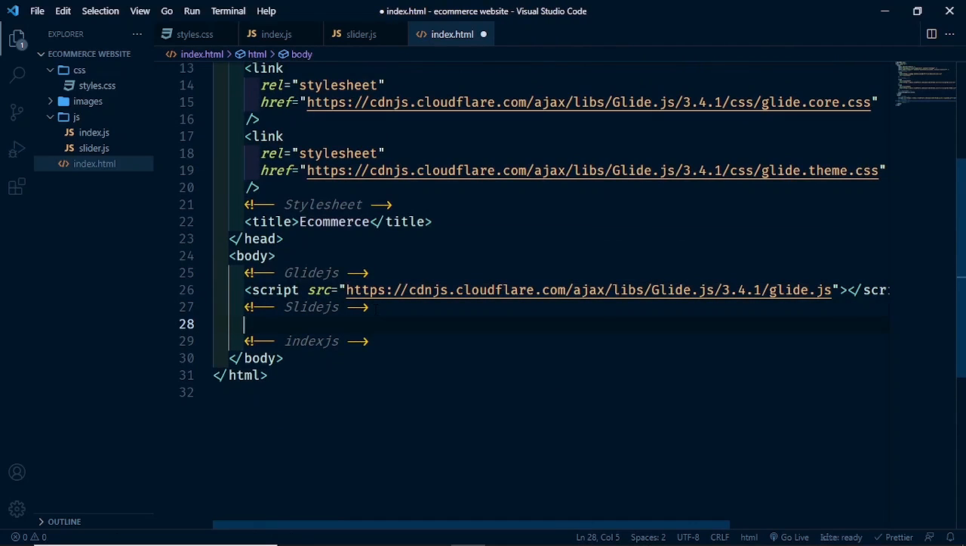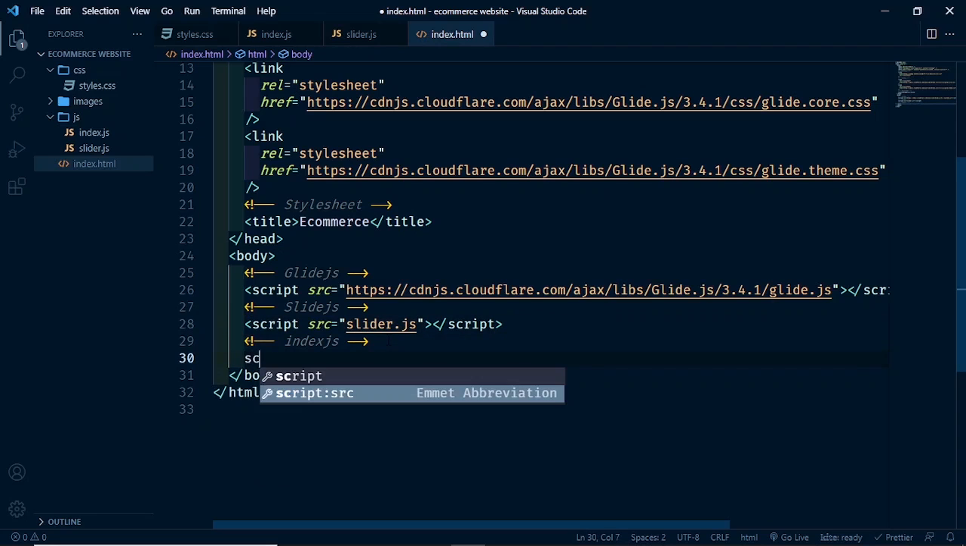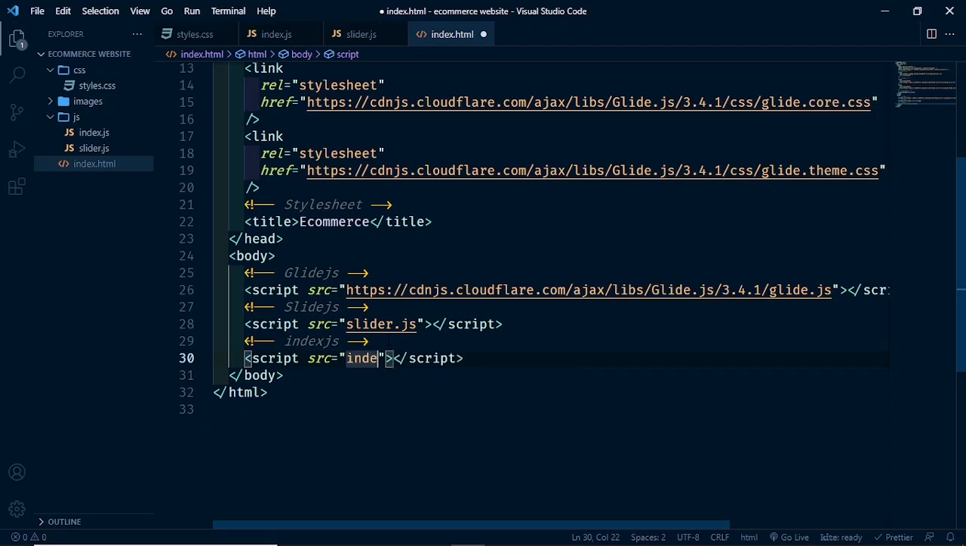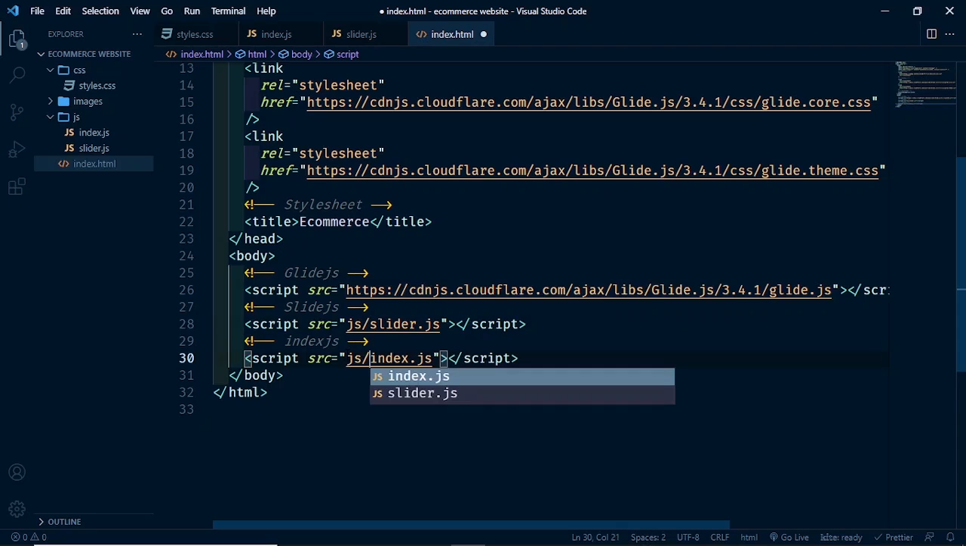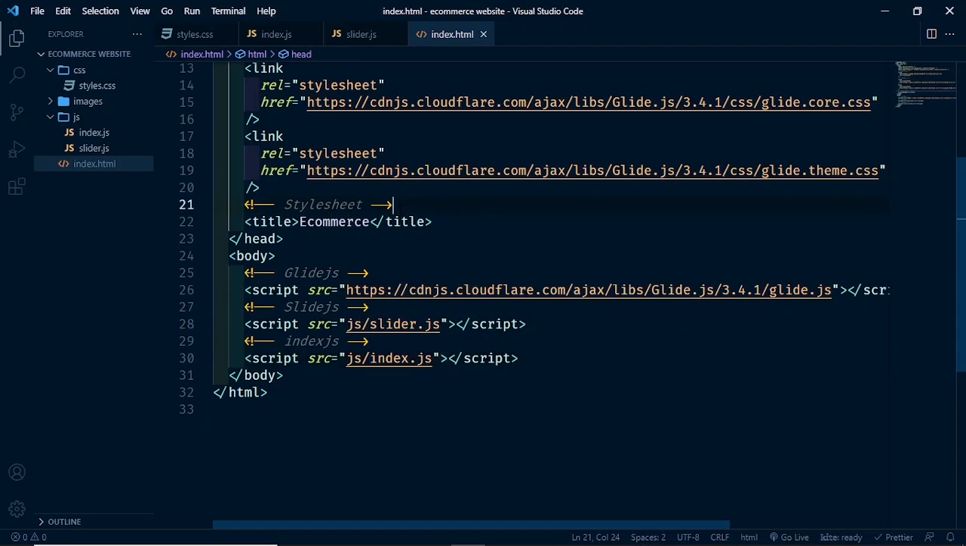Now let's include our slider JS file that we created. So I'm going to use script again, slider.js, and we also need our index. So script again, then index.js. But you can see I'm making a mistake here. So we need to enter our JS folder before. So let's enter our JS folder again. Save this. Let's include our style sheet.